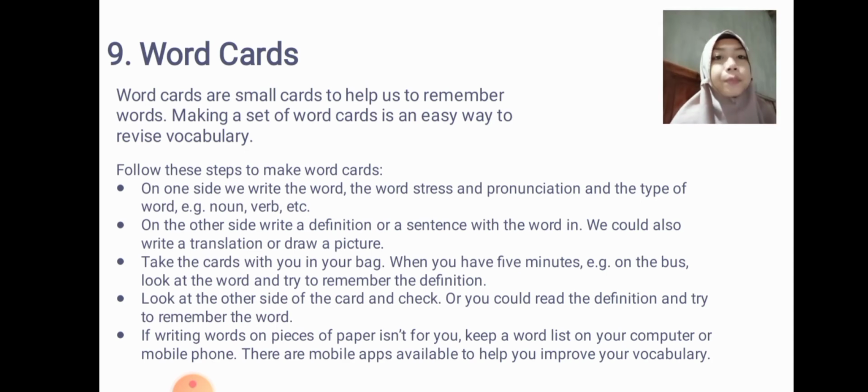Number 3. Take the card with you in your bag when you have 5 minutes, like on the bus, look at the word and try to remember the definition. Number 4. Look at the other side of the card and check. Read the definition and try to remember the word.